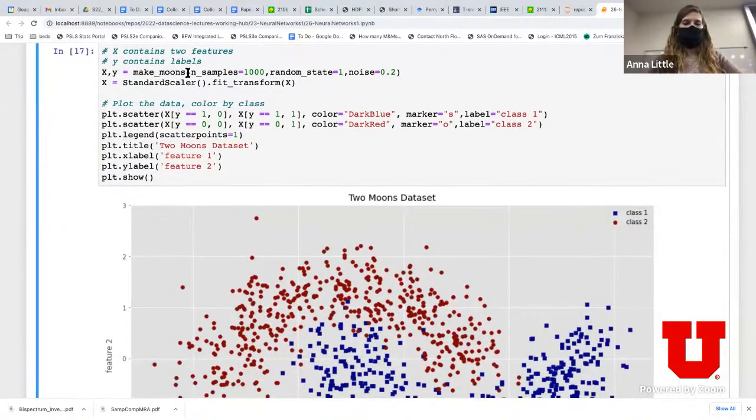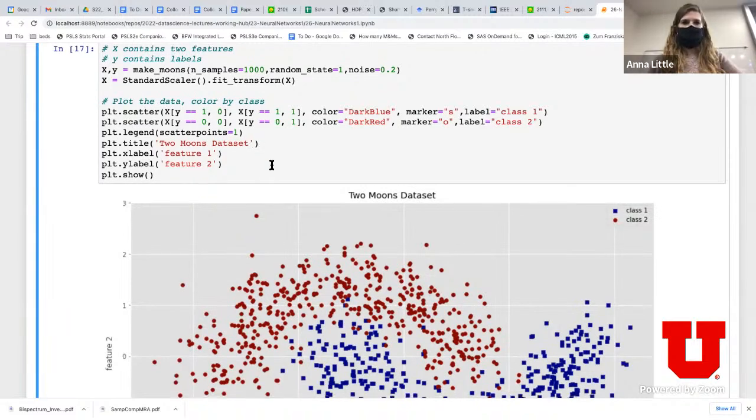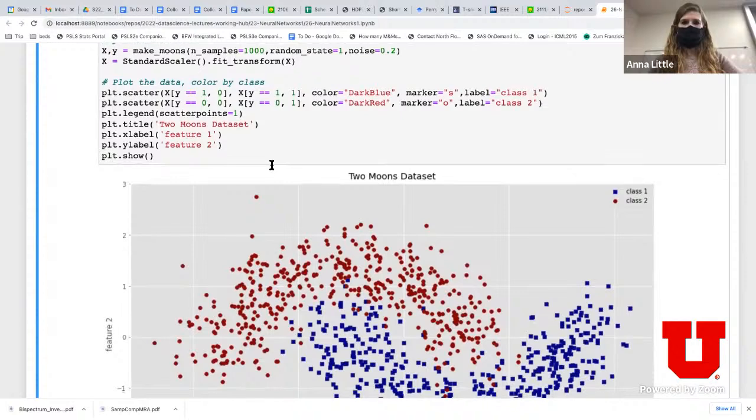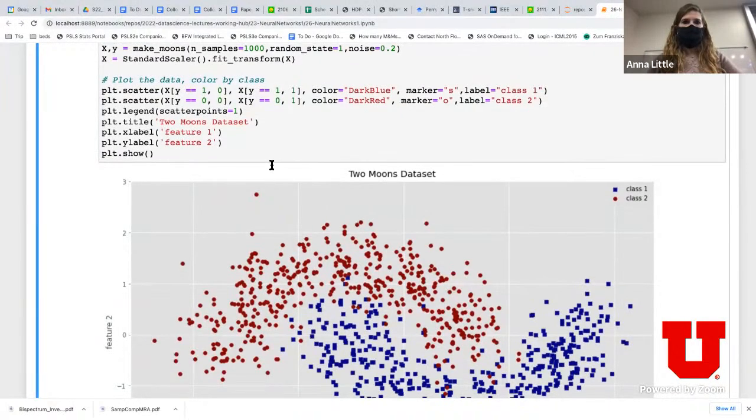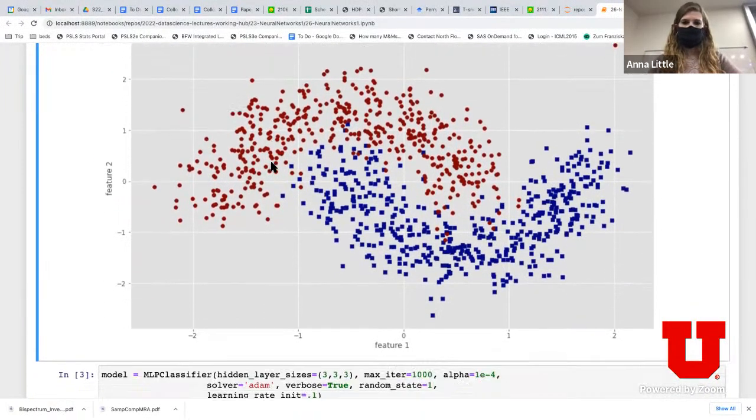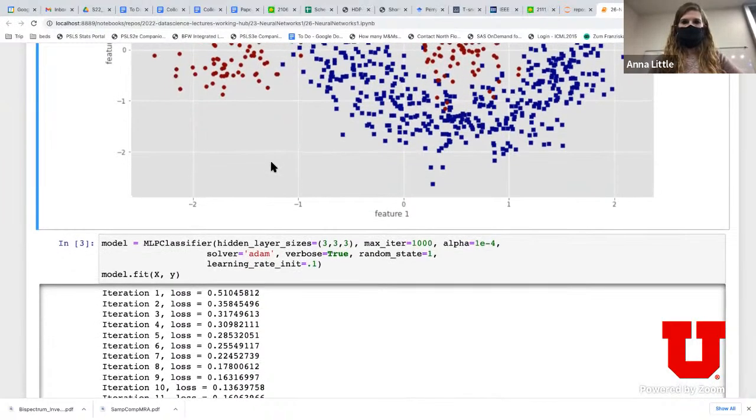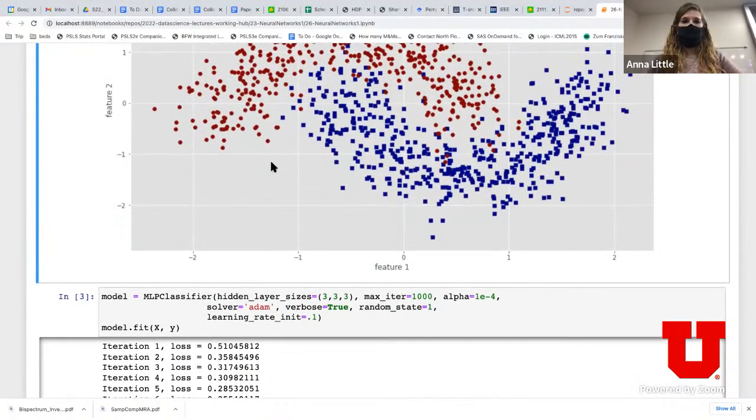Okay, so let's start off with our moons data set, which we have done a few times before. We'll generate some data with our make_moons function. And then take a look here. I've got my red points and my blue points in this curvy shape. Okay, so let's train a neural network to do this classification problem.